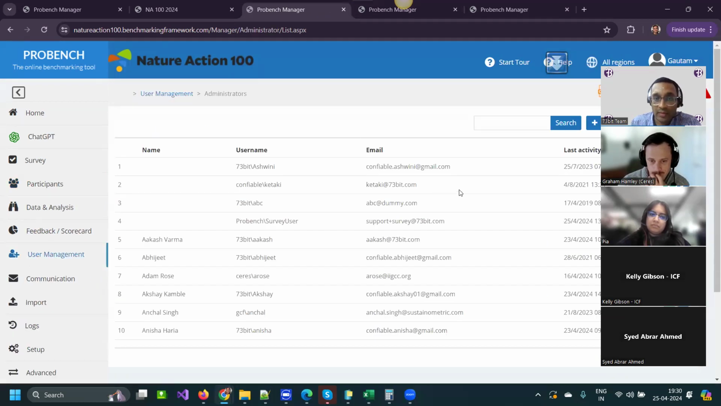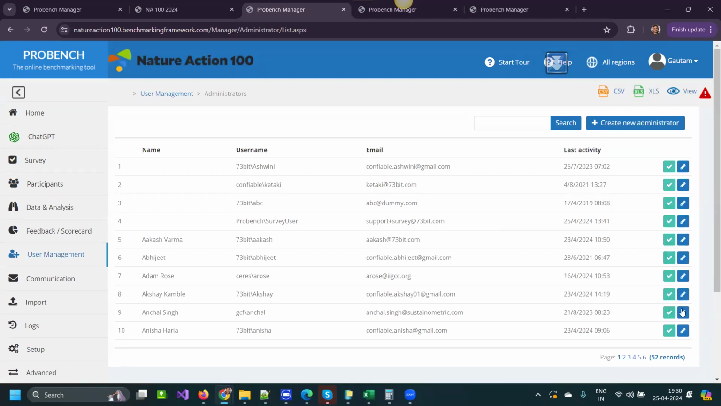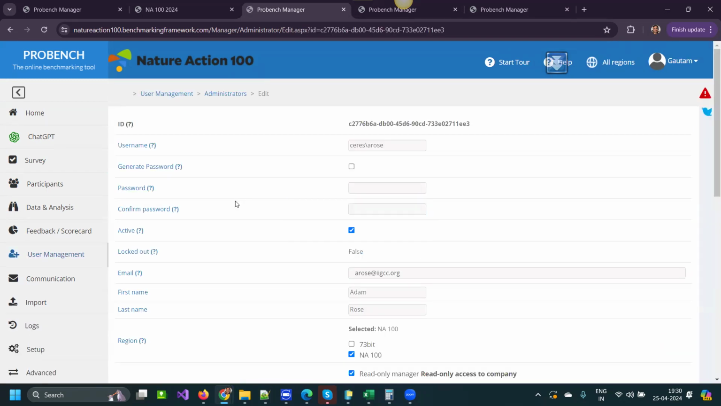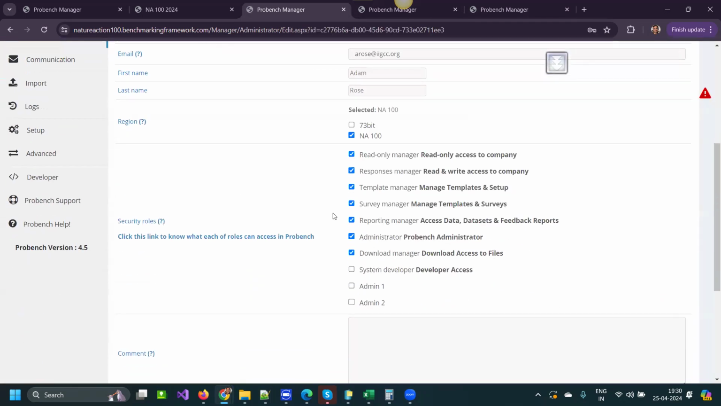Once we go to administrators, I'll just click on one of them. And here, if you see, there is a list of roles. Read-only managers, when it is set, would only be able to go to the participant survey and only view the survey. They won't be able to save or update anything. They would only be able to see the responses for individual companies.